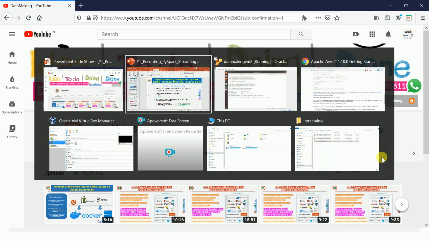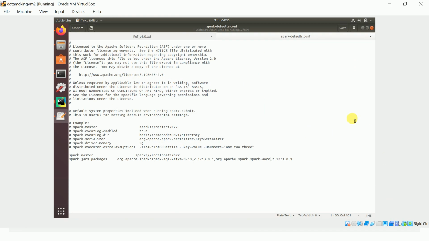Now let's jump into the VM. In the VM, the first thing is to update the Maven artifact information in spark-defaults.conf, in the location /home/datamaking/softwares, followed by the Spark installation folder spark-3.0.1-bin-hadoop3.2/conf/spark-defaults.conf. This is the configuration file of the Spark which I installed and am using.